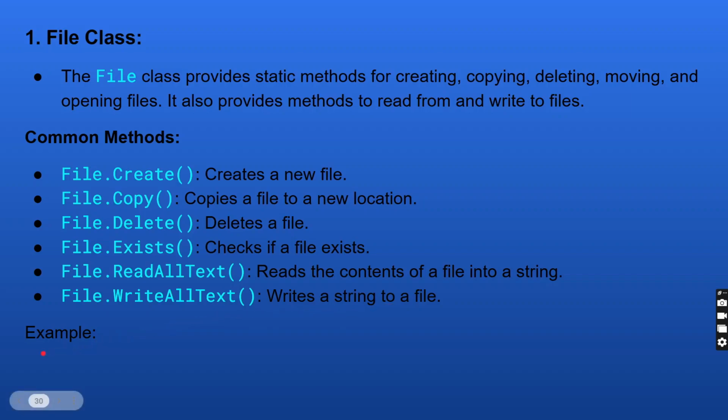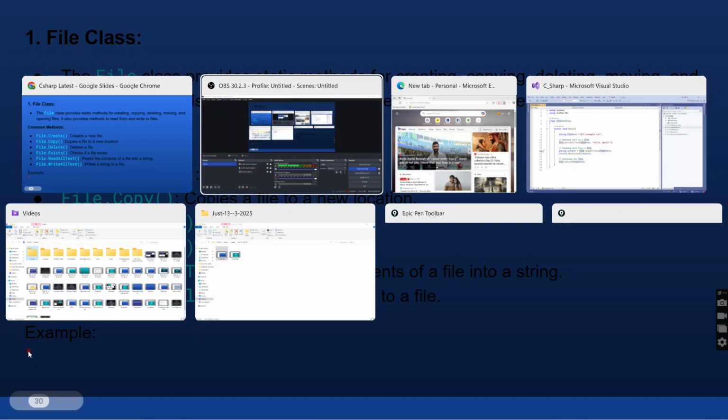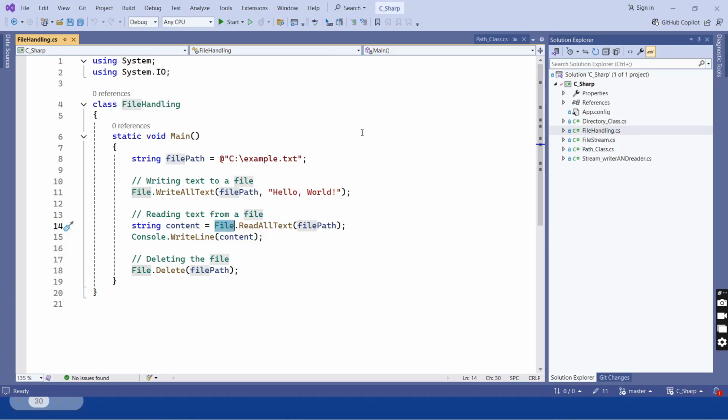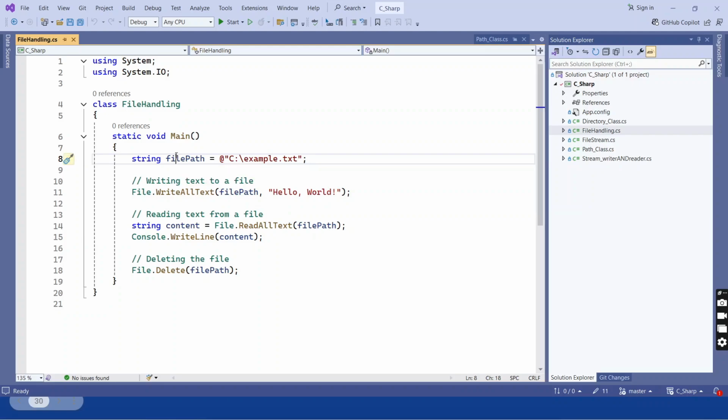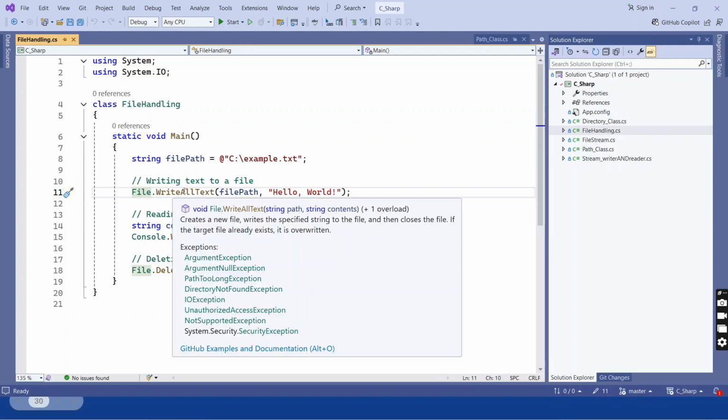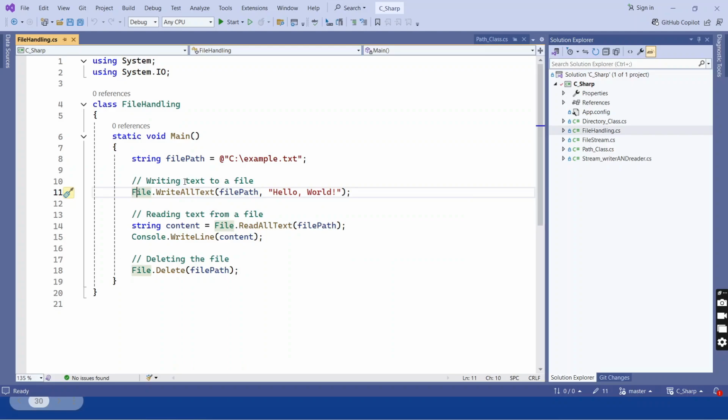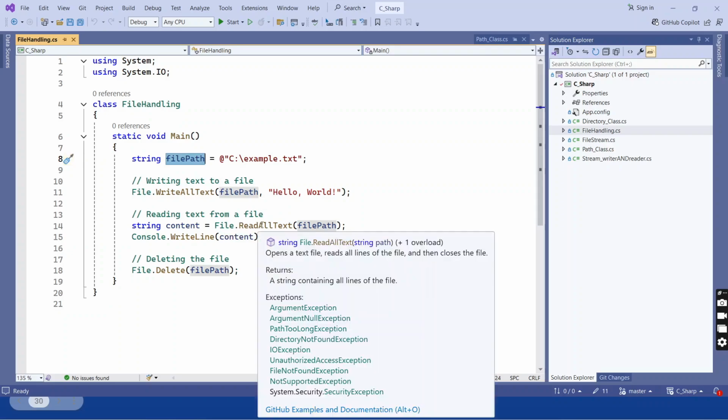Now we will see one example of how the File class works in C Sharp. Here we have a Main method and a text file. So in the file path, I am using the File class, File.WriteAllText. That means writing text to a file. Now I am assigning this text into a file called this one, and now reading text from a file. See, look at the File.ReadAllText method.